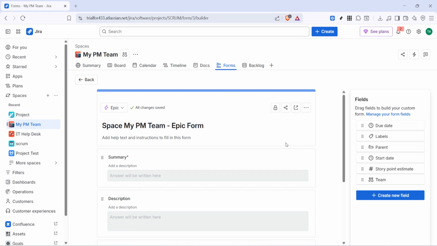And that's the basic process for using forms in Jira. Open forms, create a new form, choose the type, select task, edit the fields, and add more fields from the right-hand panel using drag and drop. Once you've done this a couple of times, building forms in Jira becomes very quick and straightforward.